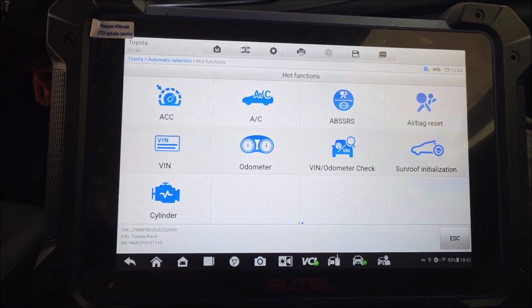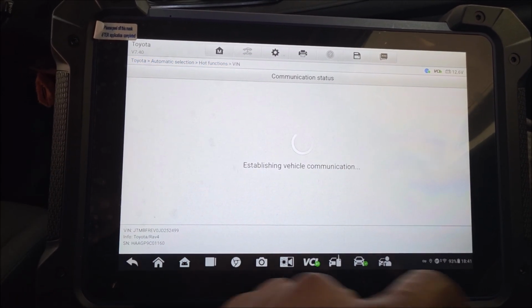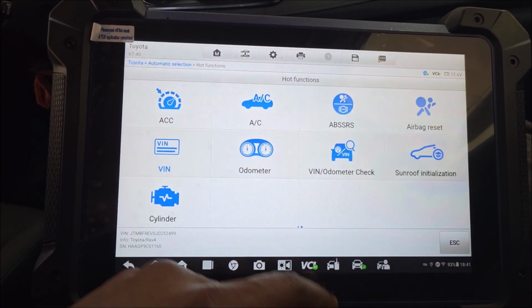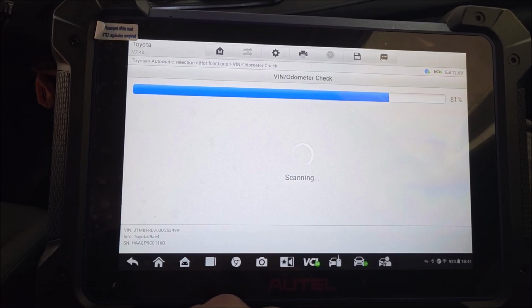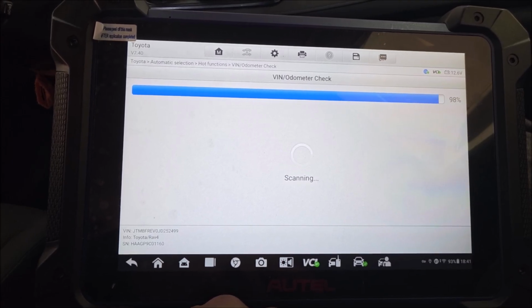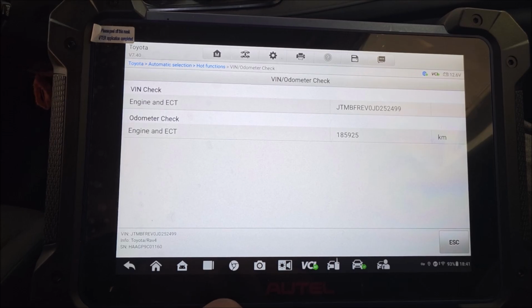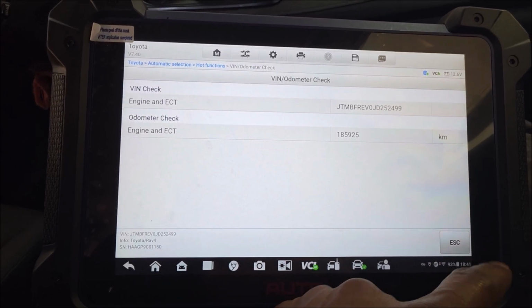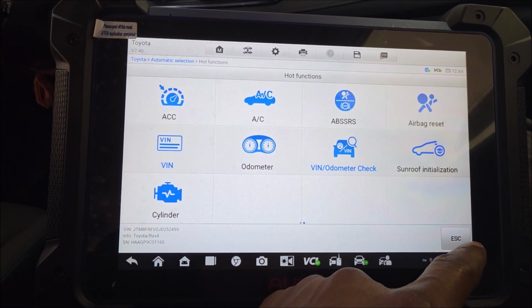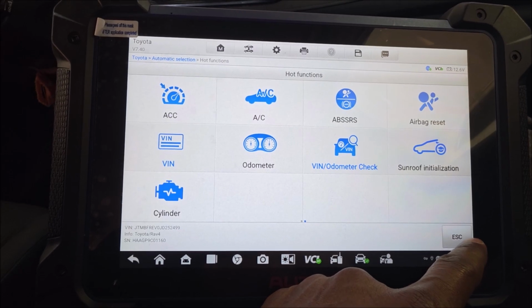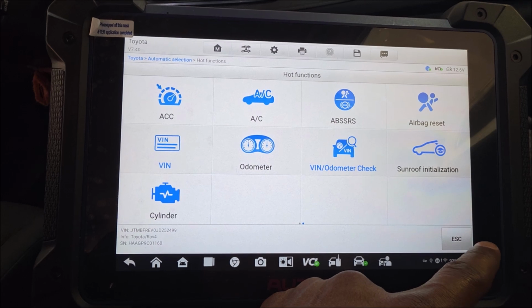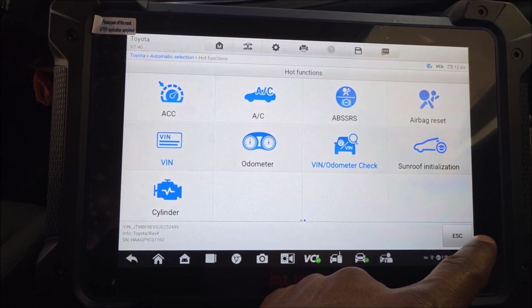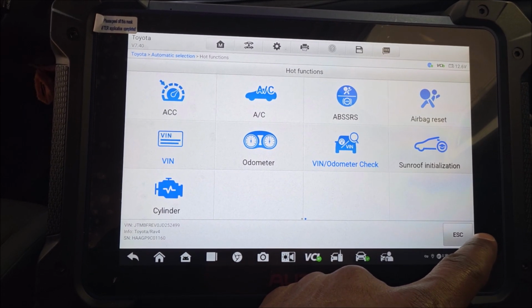All right, so I'm thinking about doing a code reset. Before that, we want to check and see if there's any VIN difference. Okay, nothing. So I'm thinking about doing a reset.